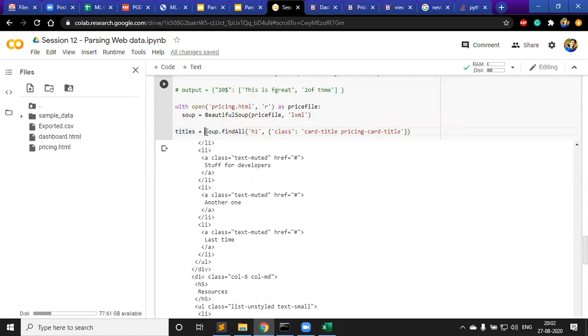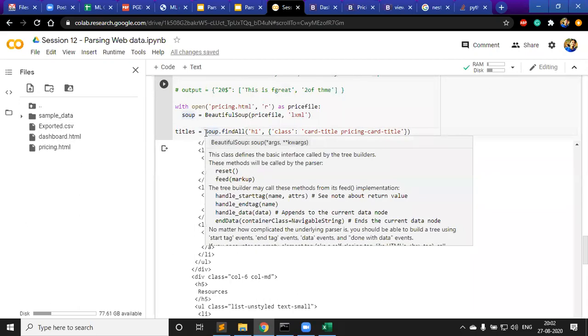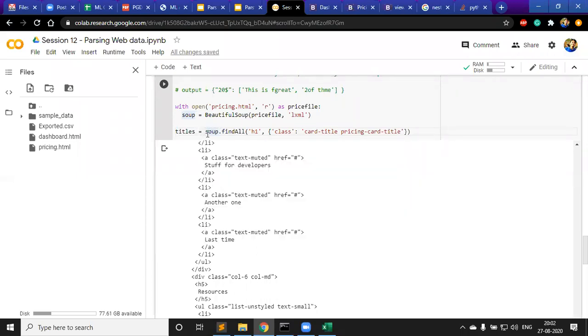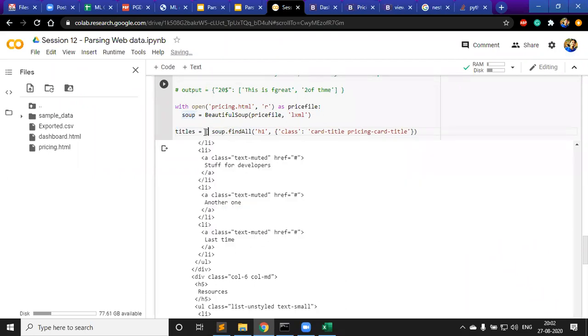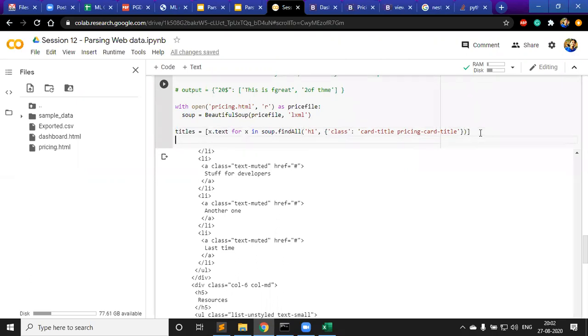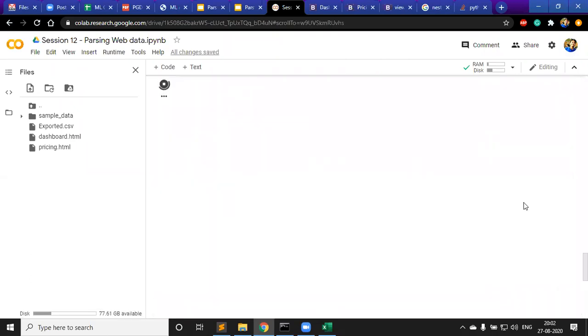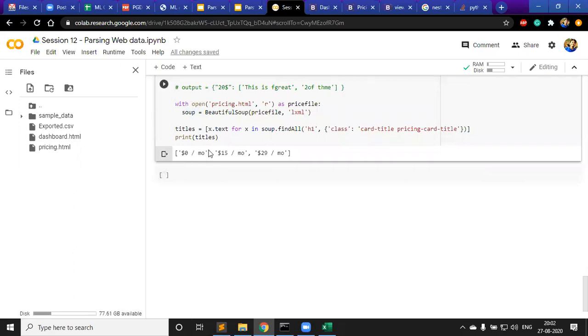But then that would be an iterable, right? So let's say I directly want, I mean, I want to finally get the text out of it, right? So let me do a list comprehension right here and say x dot text for x in it, right? Because all of them will be ultimately some tags, right? So my titles, if I just print my titles once, okay, fairly simple.